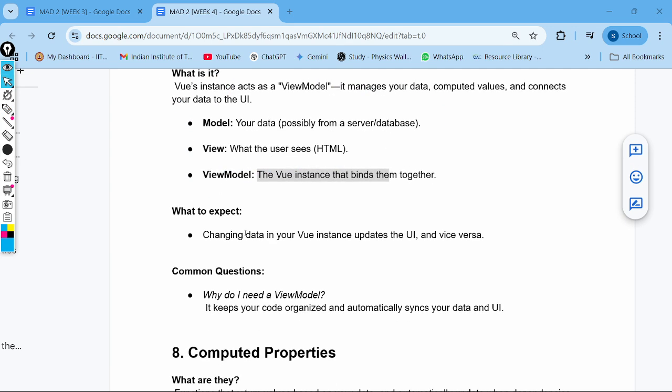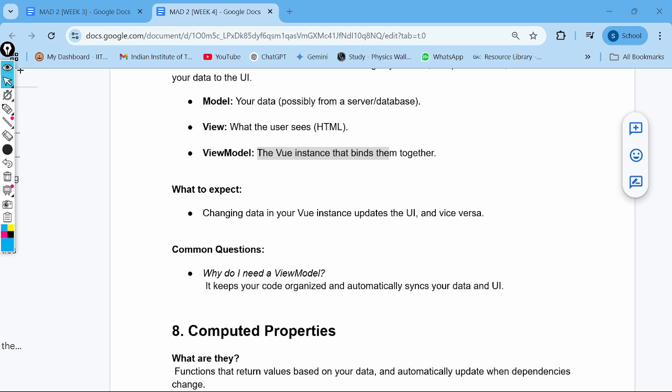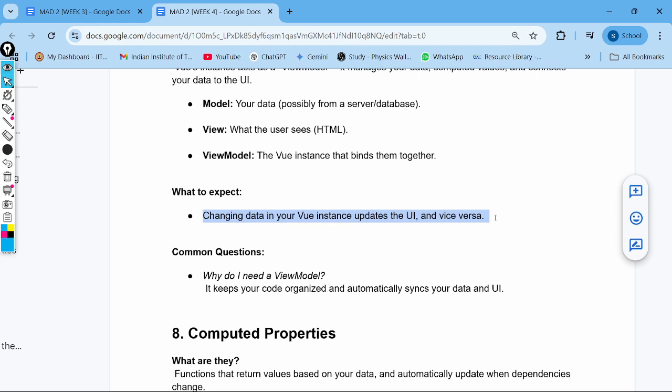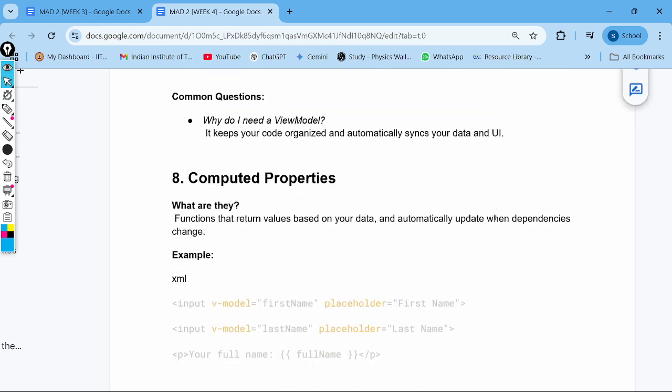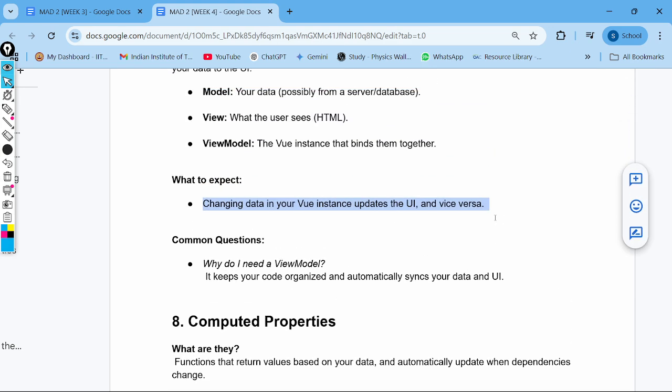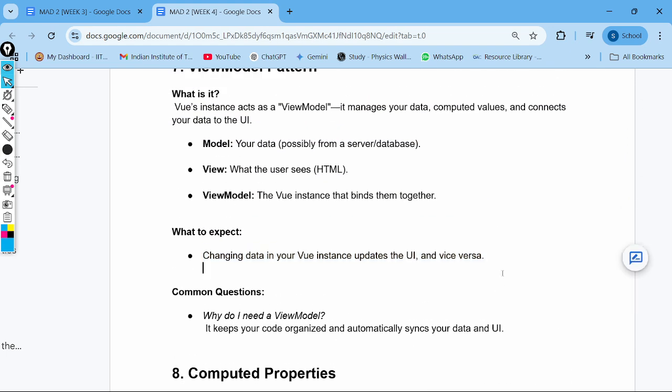All right, what to expect? Changing data in the Vue instance updates the UI and vice versa. So basically, two-way. Okay, is there no example for this? Let me ask for an example for this, right?